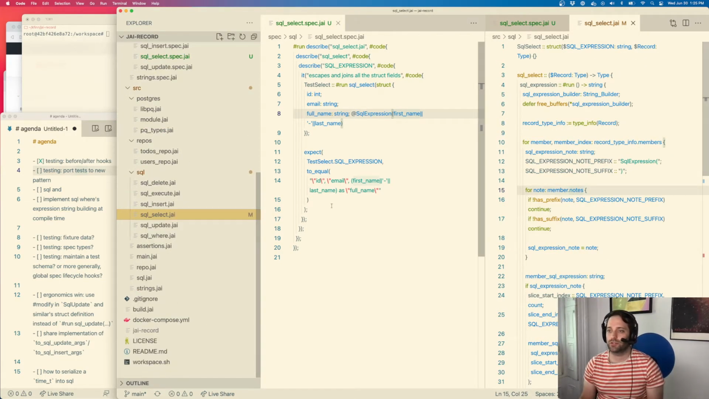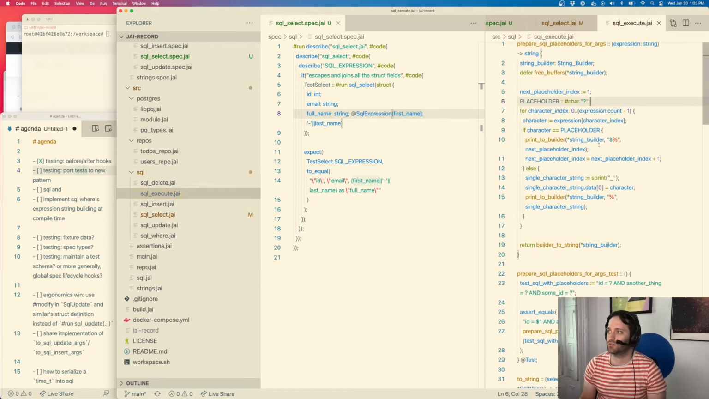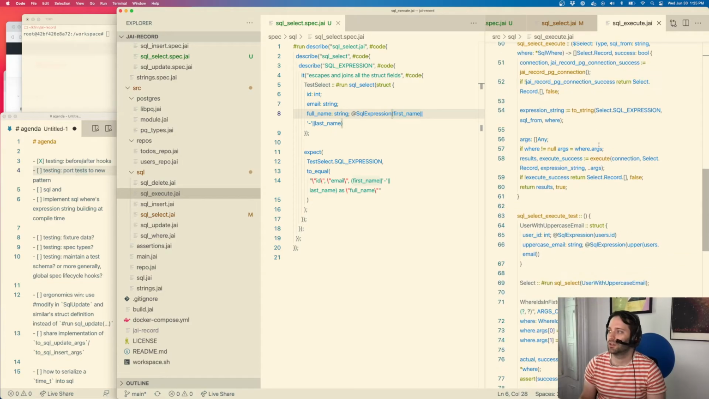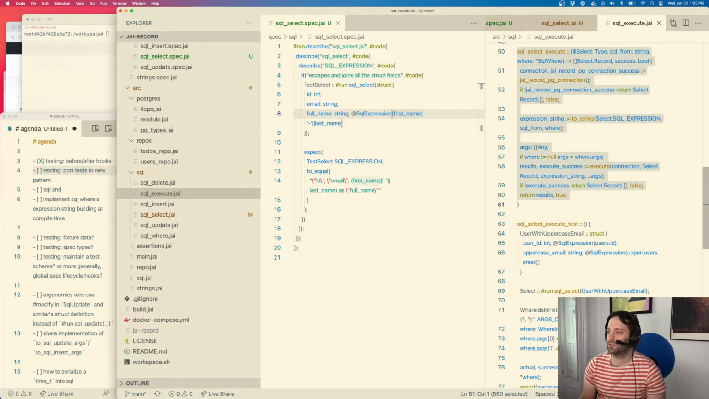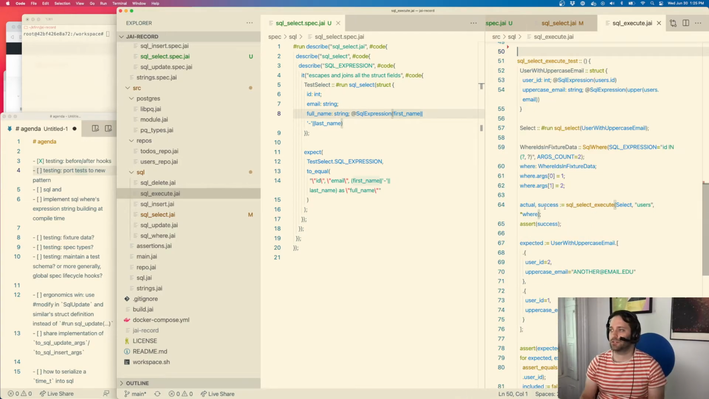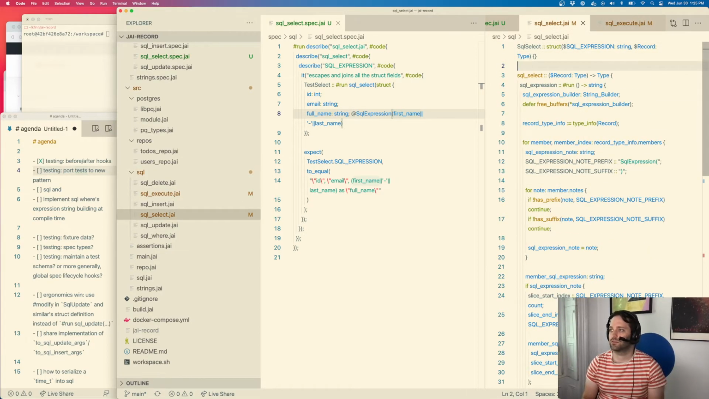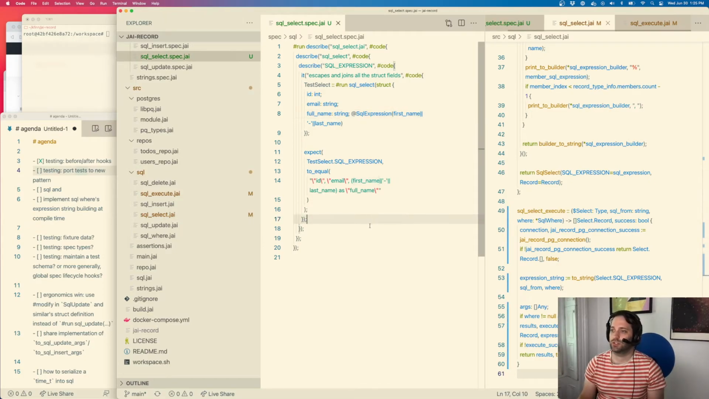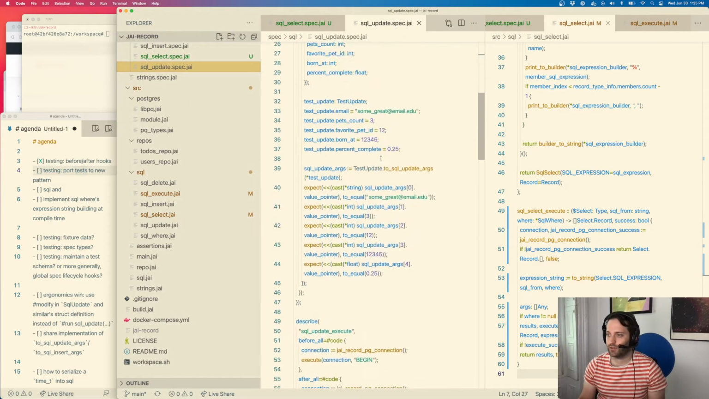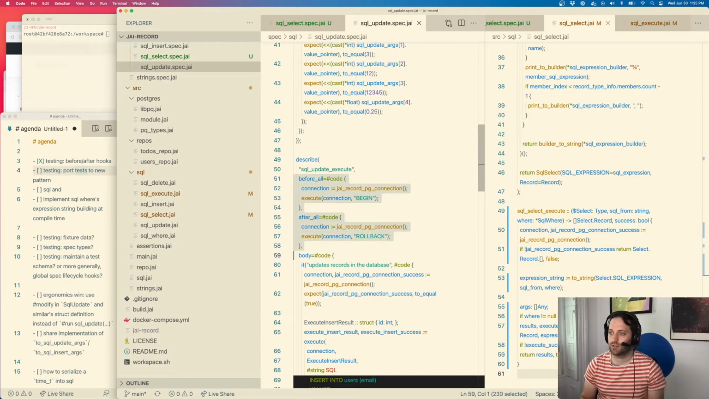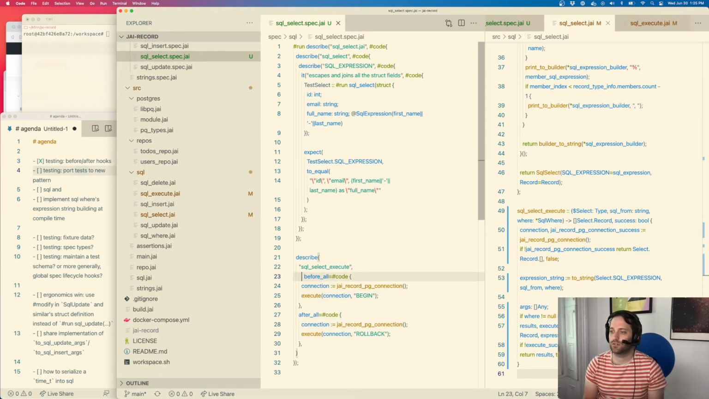Man, I think I do want to merge SQL execute, at least some business, into here. Like, this seems like it really wants to live in SQL select. Yeah, let's do it. And here, I want to grab the before all, after all behavior from this. Right, because I'm going to be inserting data into the database, and I want to clear it all out afterwards.